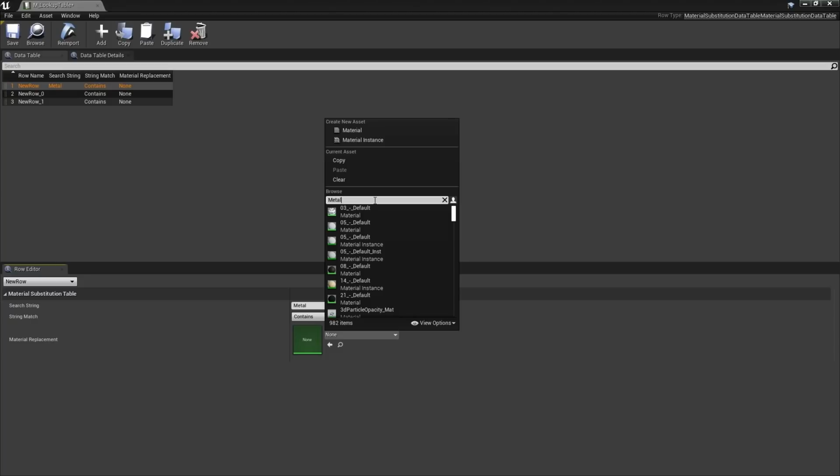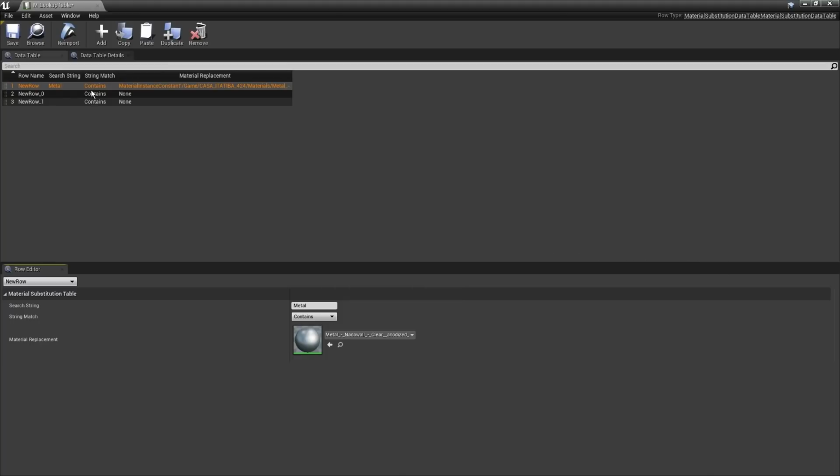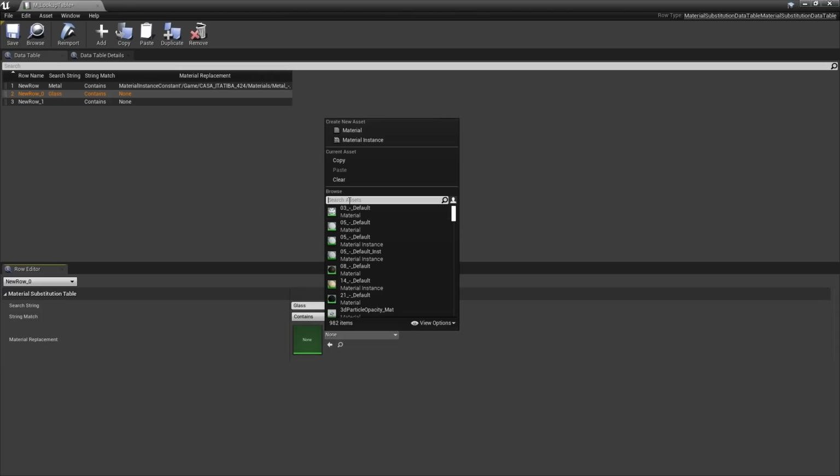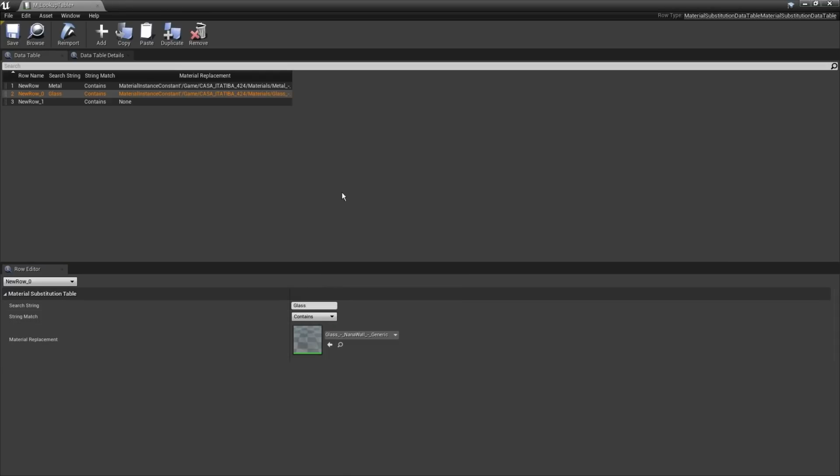So the material I'm going to use is called Metal Nanowell Clear Anodized 1. And then I would select the next row and then do the same thing here. We're going to replace the glass material. And then the third one here, we're going to be replacing the wood floor material.